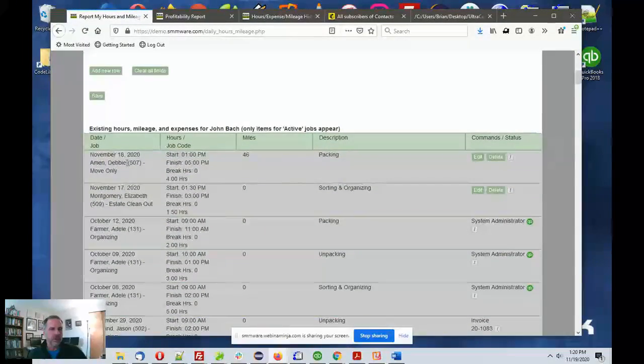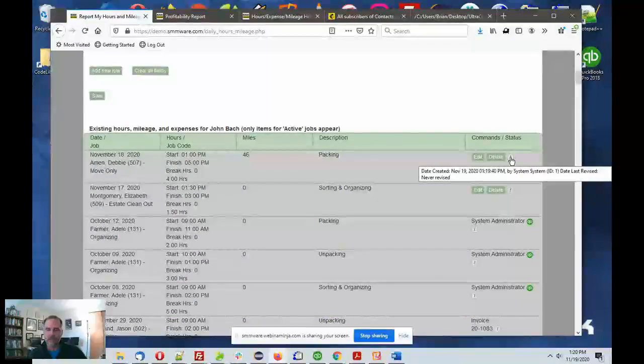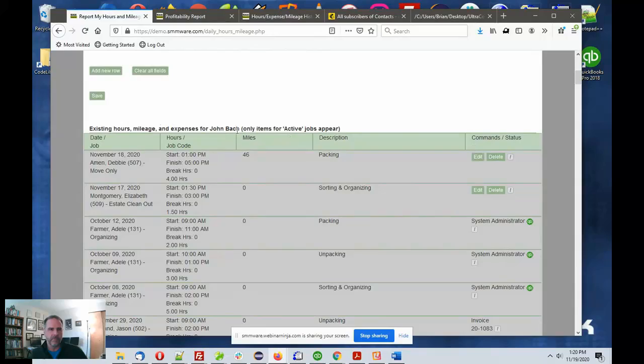So down here we can see our new entries that we just put in. You can edit and delete them from here. Now this little mouse over tells you when they were created and by who and when they were last revised. For those of you who are interested in QuickBooks integration, the QB tells you that this has already been copied over to QuickBooks.